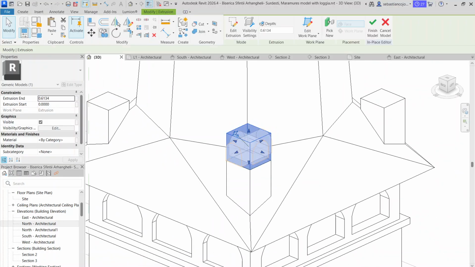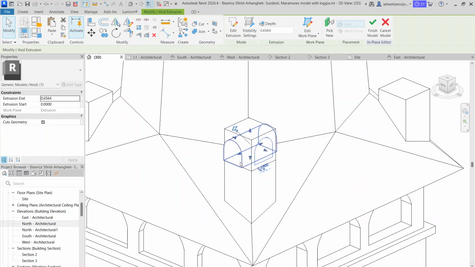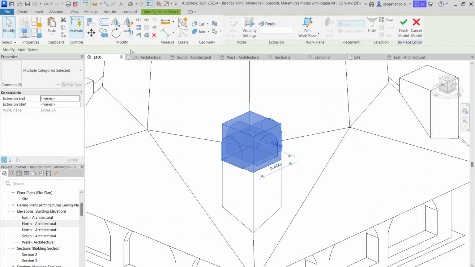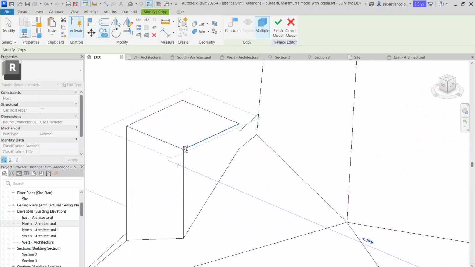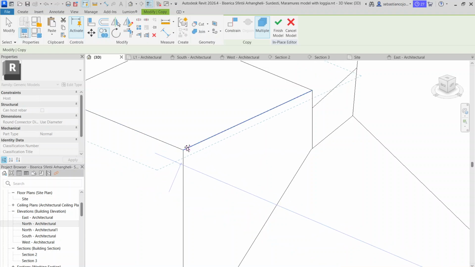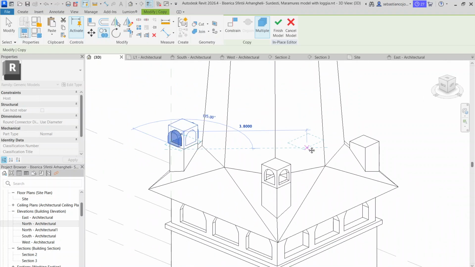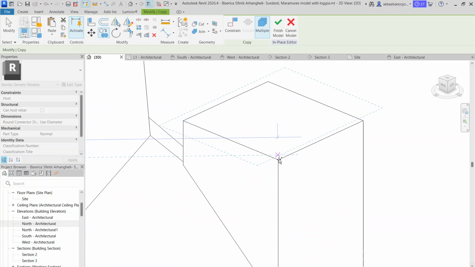Let me see if I can move all these three elements. I want to move one here. Yes, it's moved. The second one.